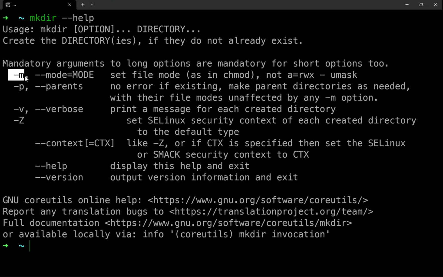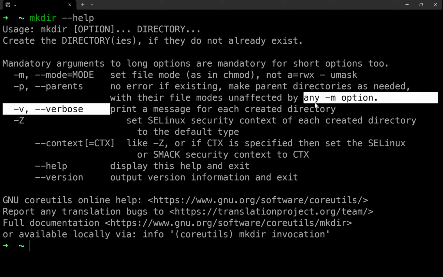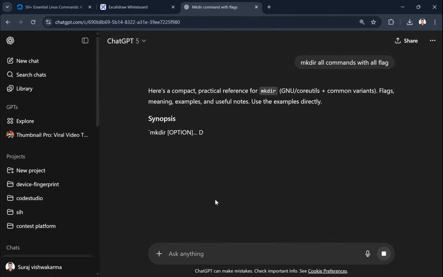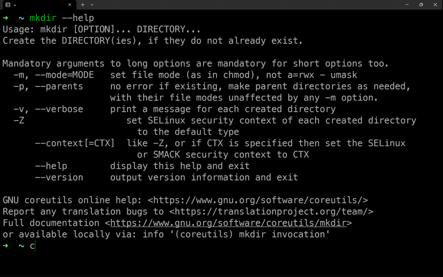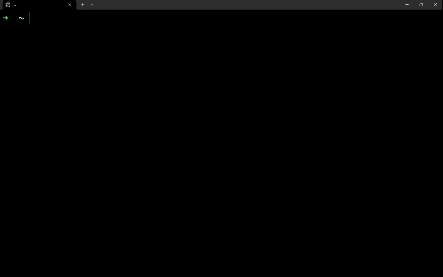So we can go with -p. -v means verbose, it means print a message for each directory created. For example, I'll clear the files. Let me go to the cd linux command folder. Here, if you want to make folders, mkdir, and if you do -v, it means verbose, it will list.